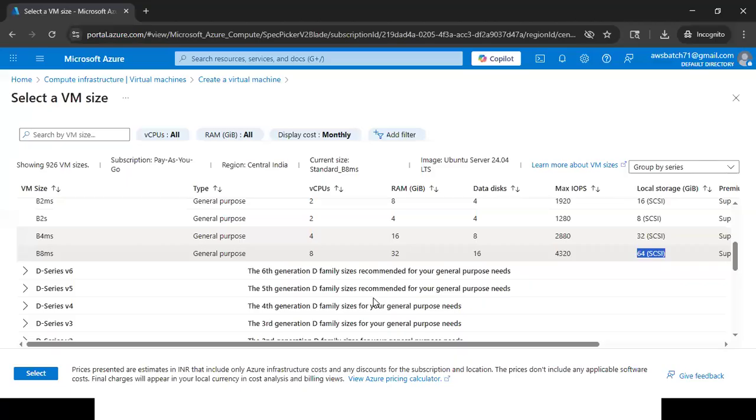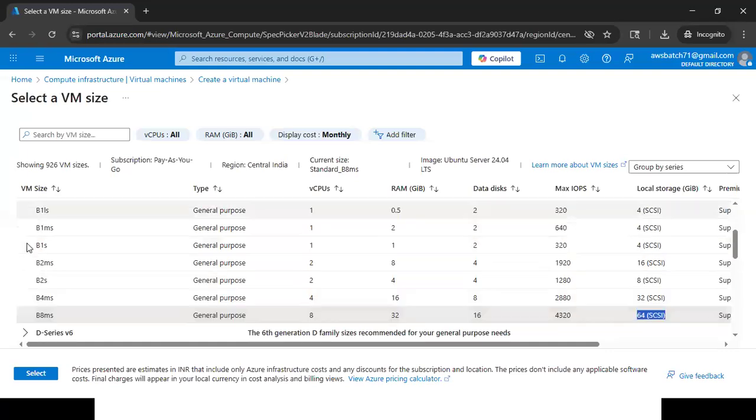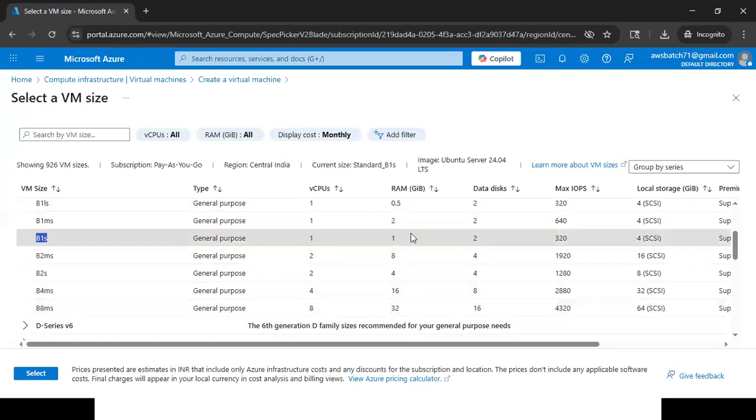We are not selecting a hard disk. We are not selecting RAM. We are selecting a size, and under that particular size we get CPU and RAM.